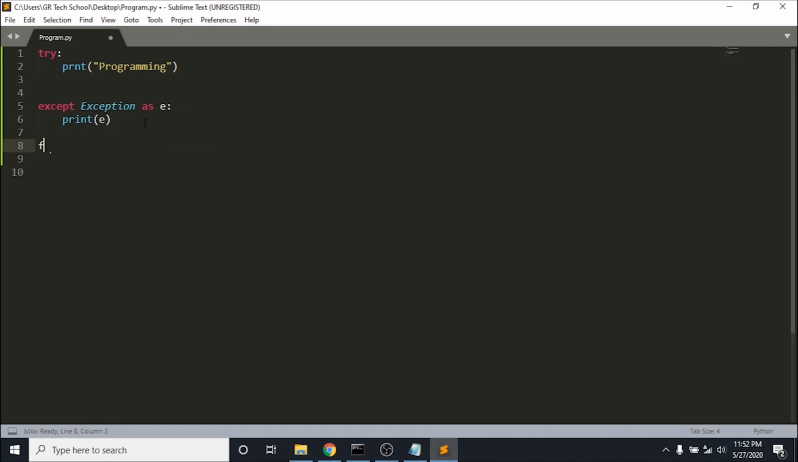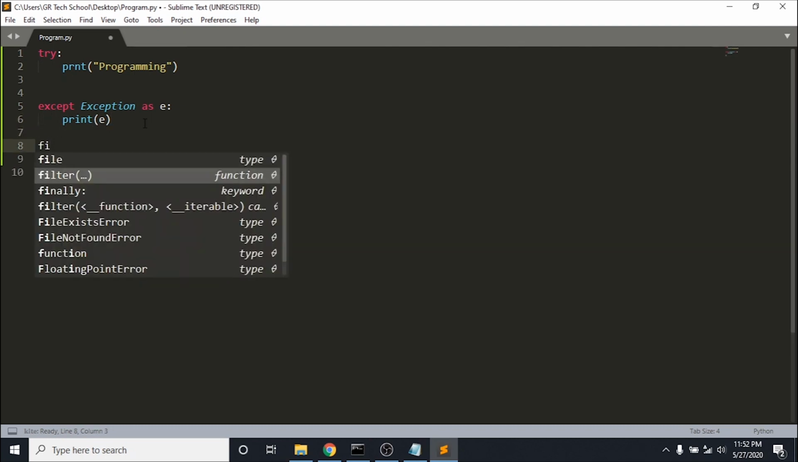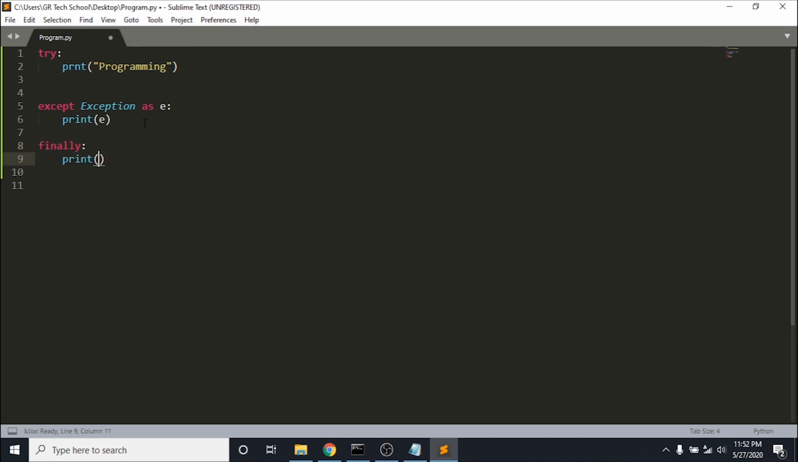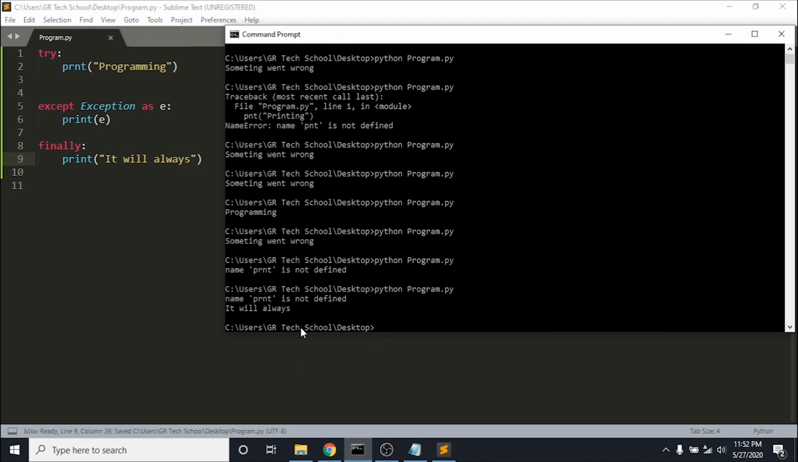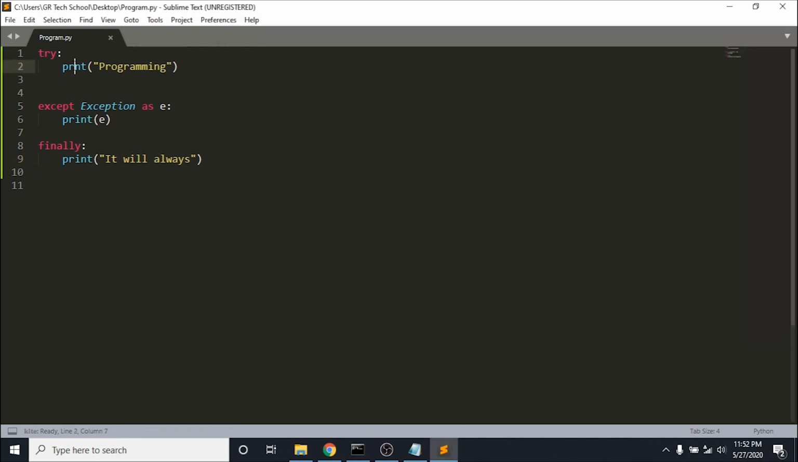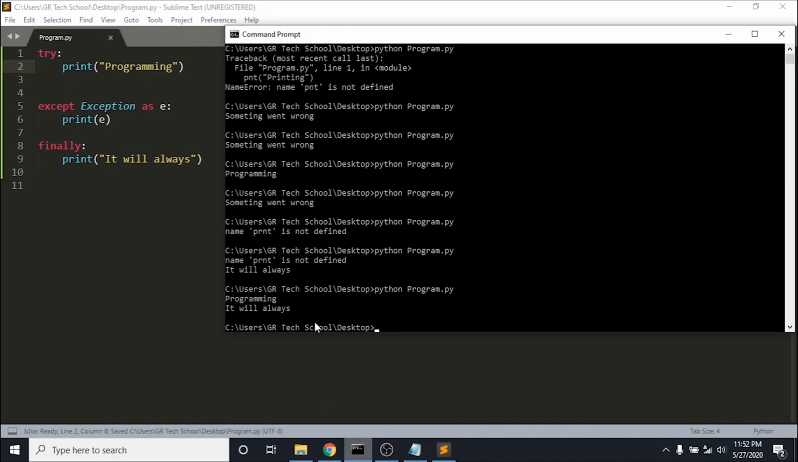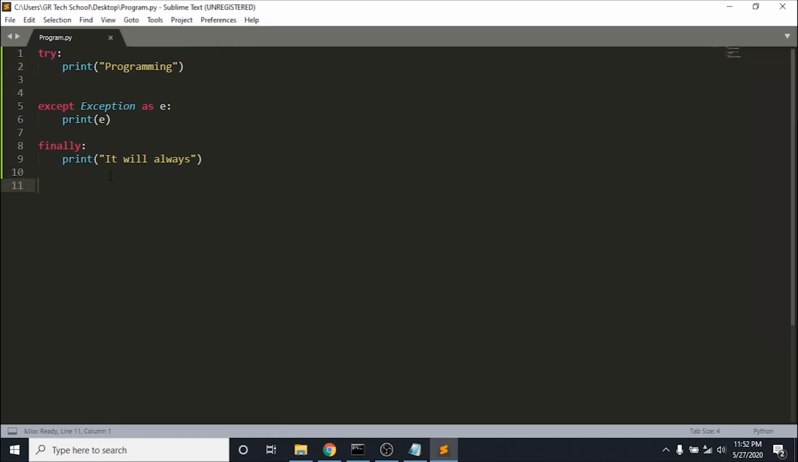The other thing I want to teach you is finally. It is not used everywhere, but the main idea of finally is that it will always run. It doesn't care whether the try fails or runs perfectly. So why do we need finally in certain situations? For example, after finishing or running some code, you want to check something or do some certain things. For those kinds of things you can use finally.